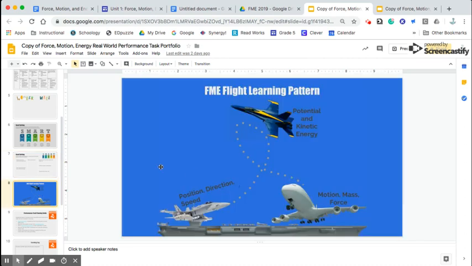This next slide doesn't really have anything to do with the performance task. It's just on there, more of a decoration, but it tells them what the 3 hyperdocs are that we're going to be doing in class for the different learning opportunities. The first one is position, direction, and speed. That is one that we will be doing on Monday, Tuesday, and Wednesday of this week.